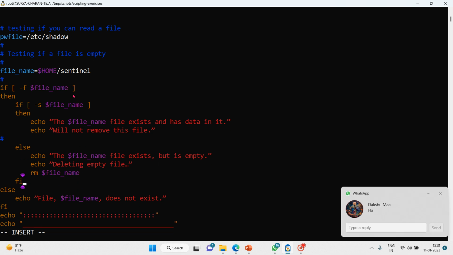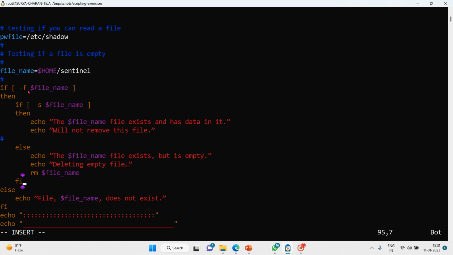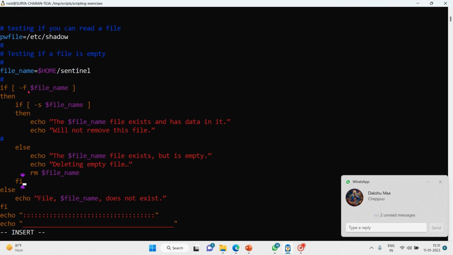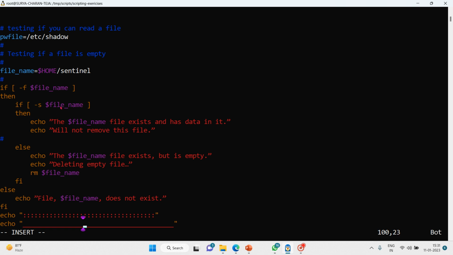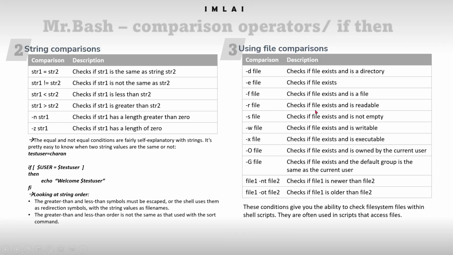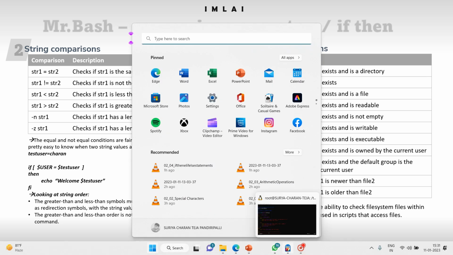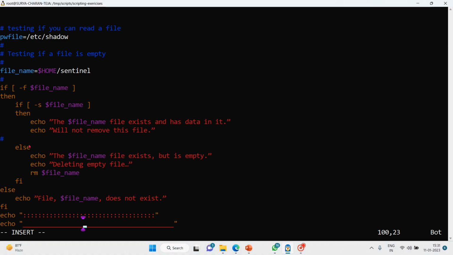And first thing, -f will check: does a file really exist with such a name? If it exists, is it a file or not? That's what it's going to do. Okay, so now after that, if it is a file, then we have given a nested if with -s. So -s checks if the file exists and is not empty. Okay, and then else.